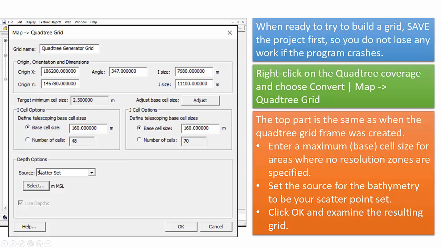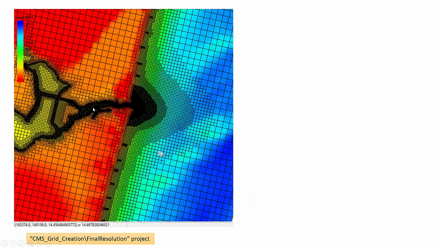And then what we would do is come in and make sure that we set where we're getting the bathymetry for that. So you would come in and choose scatter set, select your one. And we've only got one scatter set loaded, and so that is the one that we would choose. I'll go into this in the demo and show you basically what this looks like. So once you click OK, you'll come back out and a grid will show eventually that basically is your Quadtree grid. And so you see how that looks here.